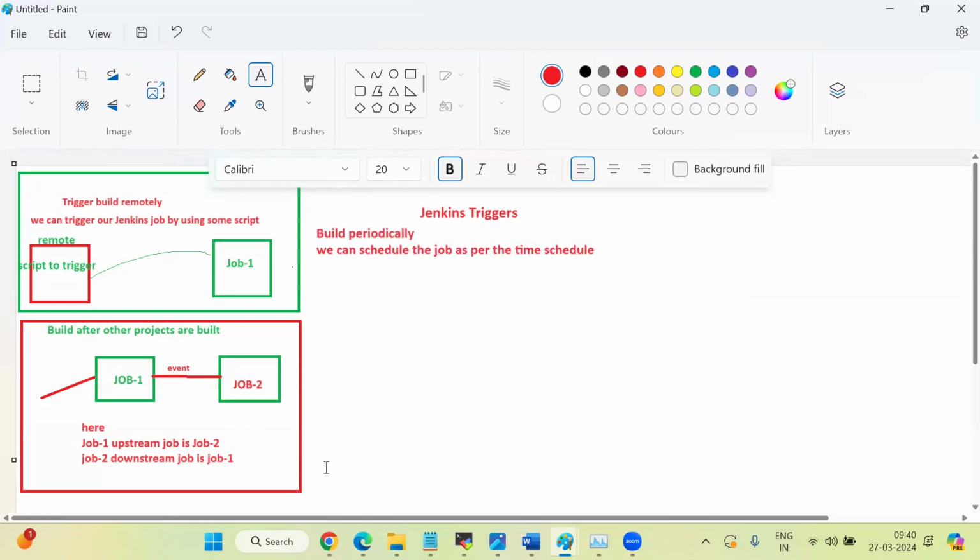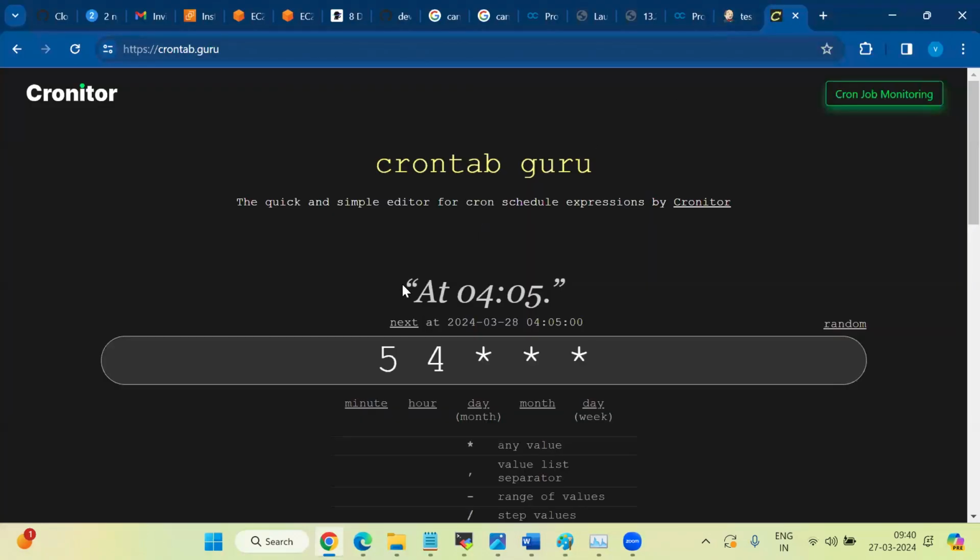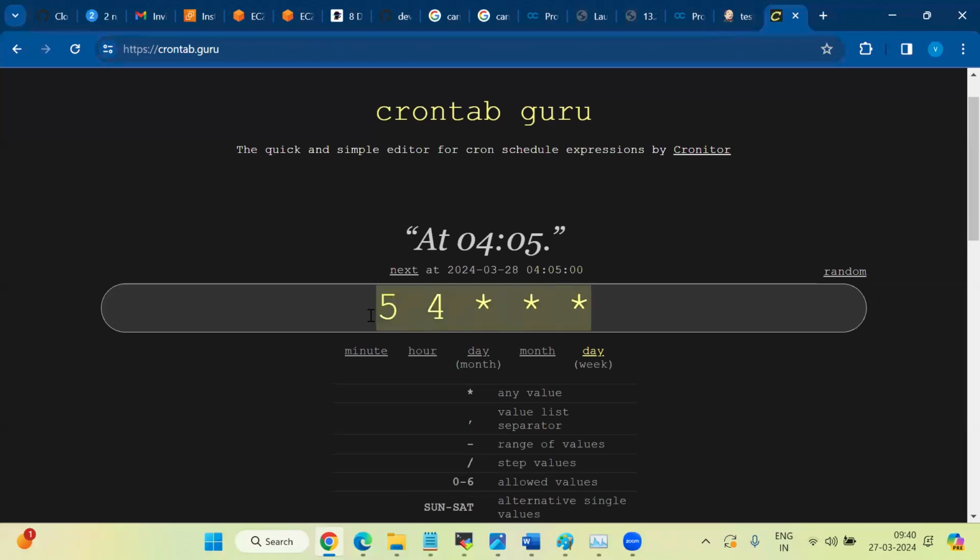What does cron mean? There is an expression to write schedule type jobs. For example, the expression looks like this. The first one is minute, the second one is hour, the third one is day in a month, the fourth one is month, and then day in a week. Day in a month means we have 30, 31, 28 days. Day in a week means Monday to Sunday. Month means 1 to 12. Hours means 0 to 24 hours. Minutes means 60. Clear?